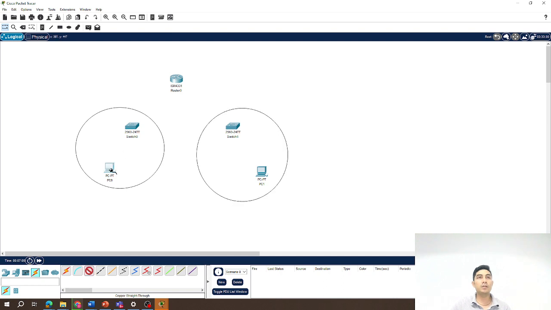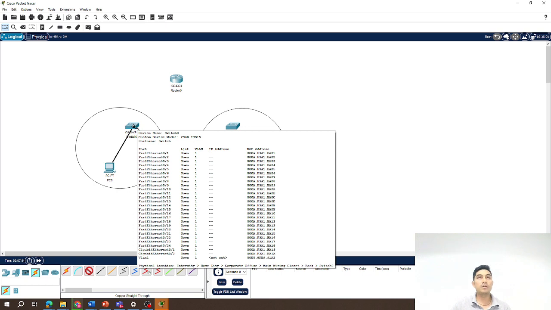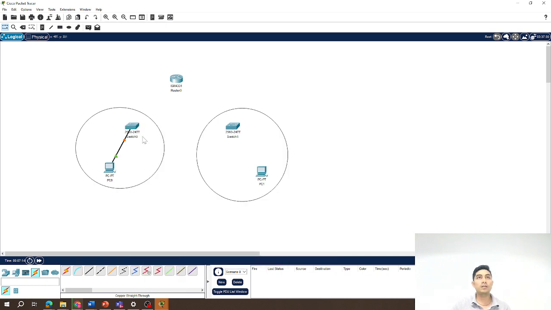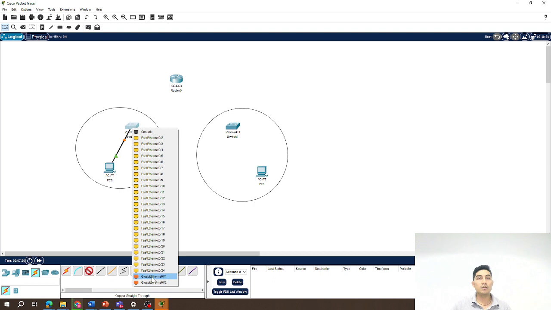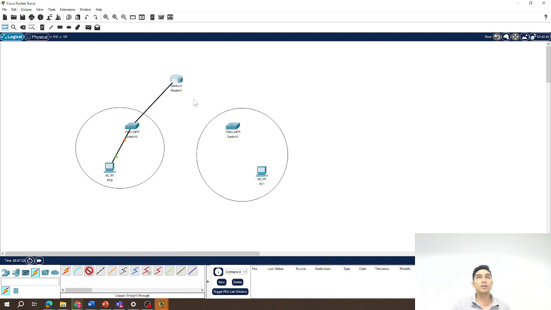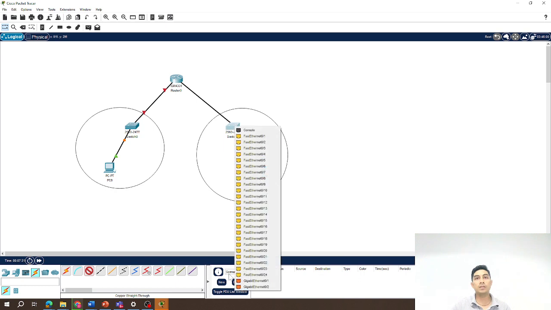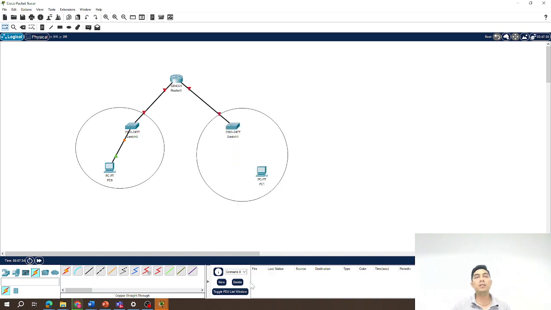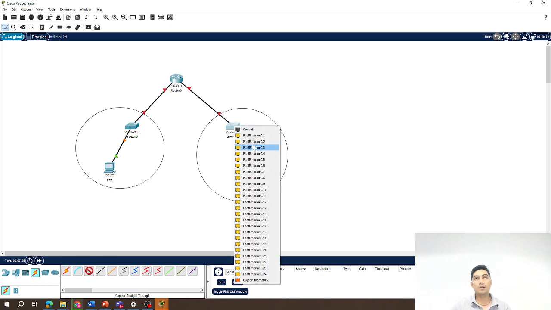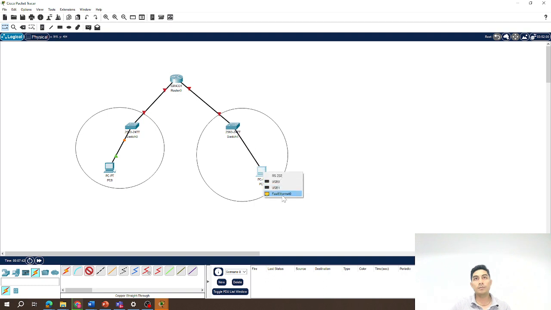So I'm going to connect between the PC and switch. I'm going to use the straight through cable. All right, so it's connected in here, and then let's click from the switch to the router, right? And again straight through from here to the switch, where I'm using the gigabit Ethernet, right? And then from here to the PC, right?